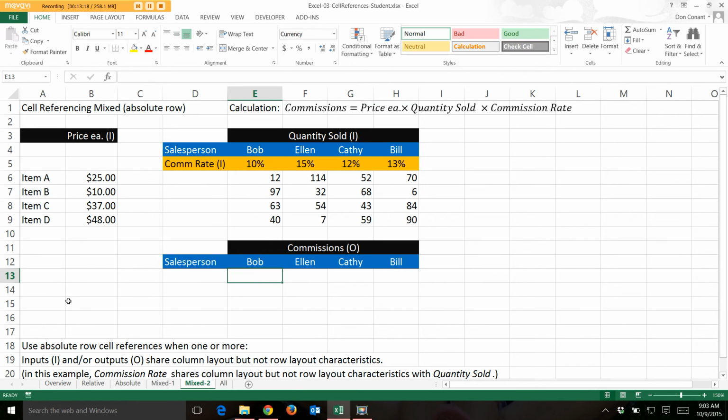So I'm going to calculate commissions. See the calculation up here. Commissions equals price each times quantity sold times the commission rate. So I'll take the price each, and I'll need to lock the column by pressing F4 1, 2, 3 times, and I'll multiply that times the quantity sold, which I'll leave relative because as I copy this, I want it to look to the correct cell. And then I'll multiply that times the commission rate.